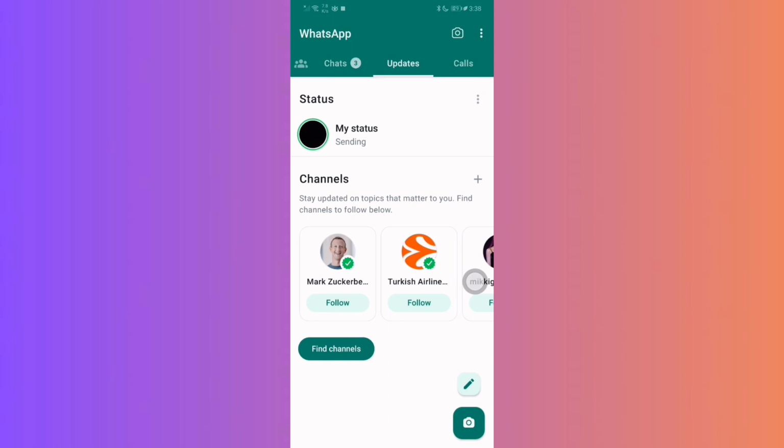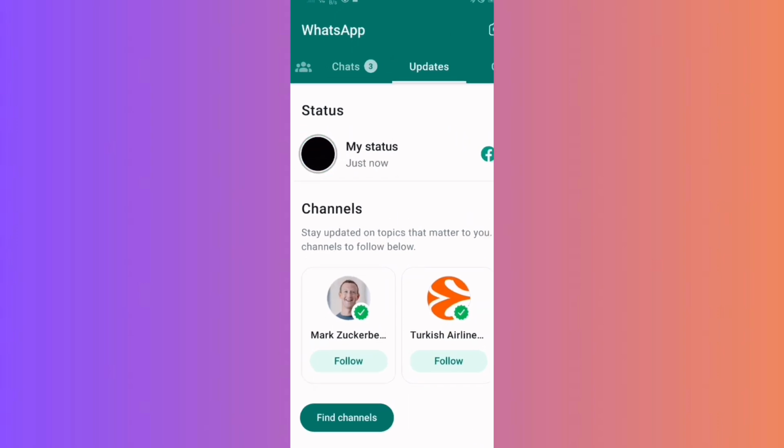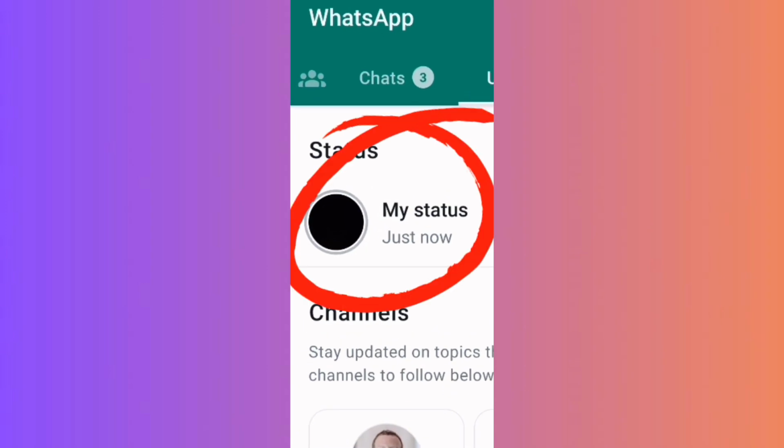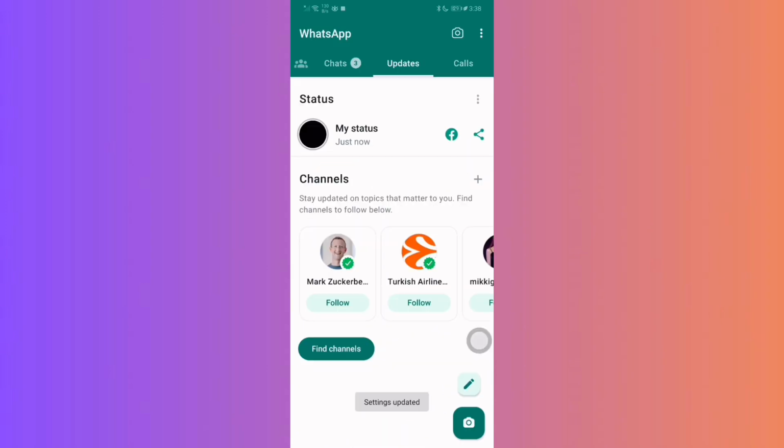Now, we will go and delete the status. In the Status tab, click on My Status to view your current statuses. And you'll see all your active status updates. Now, we will go ahead and delete the status.